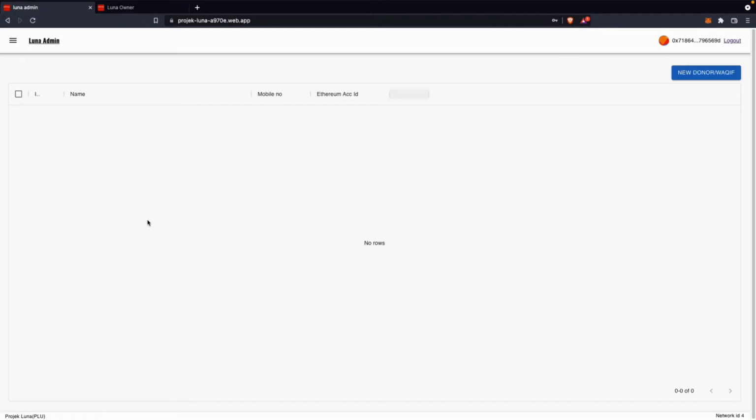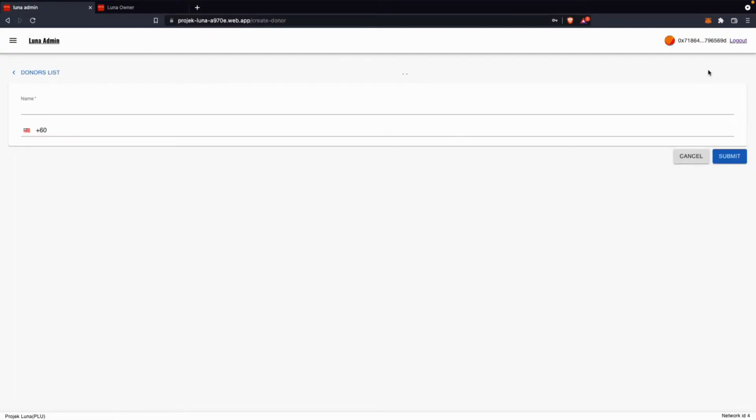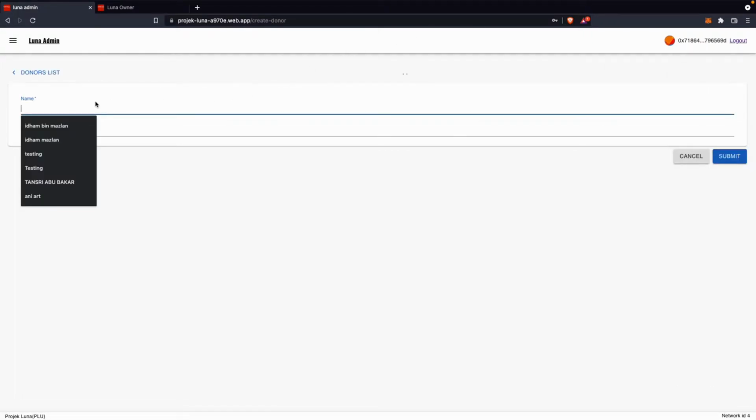Next the user needs to click the login button. Okay, so here is the admin login page. The first thing we can see below here is the network detail. Currently we are connected to the project Luna PLU smart contract and network ID 4. So the admin can click the new donor or Waqaf user button and enter a name.